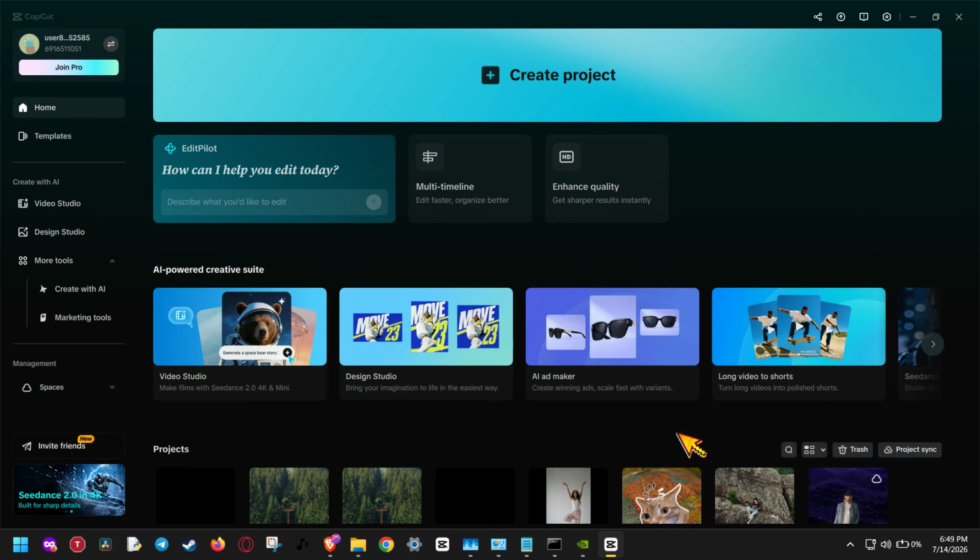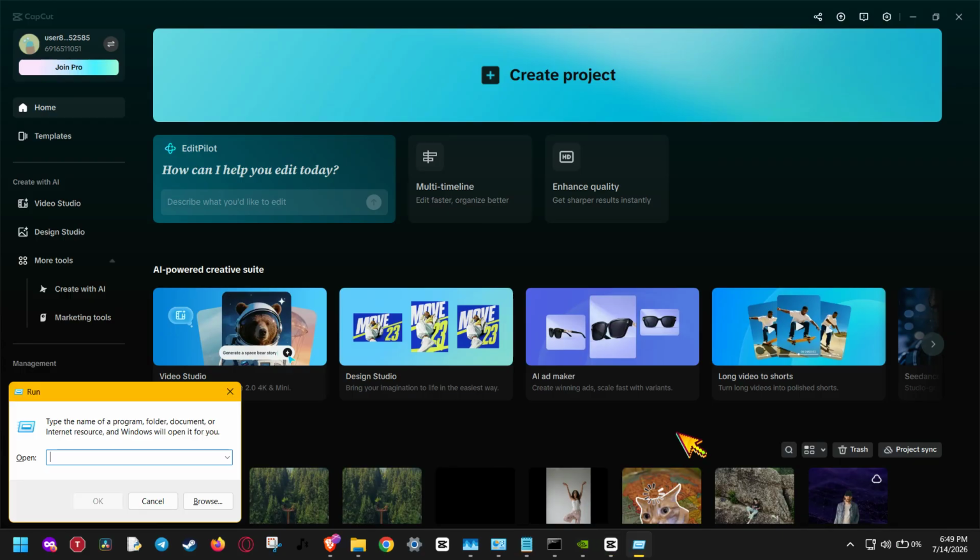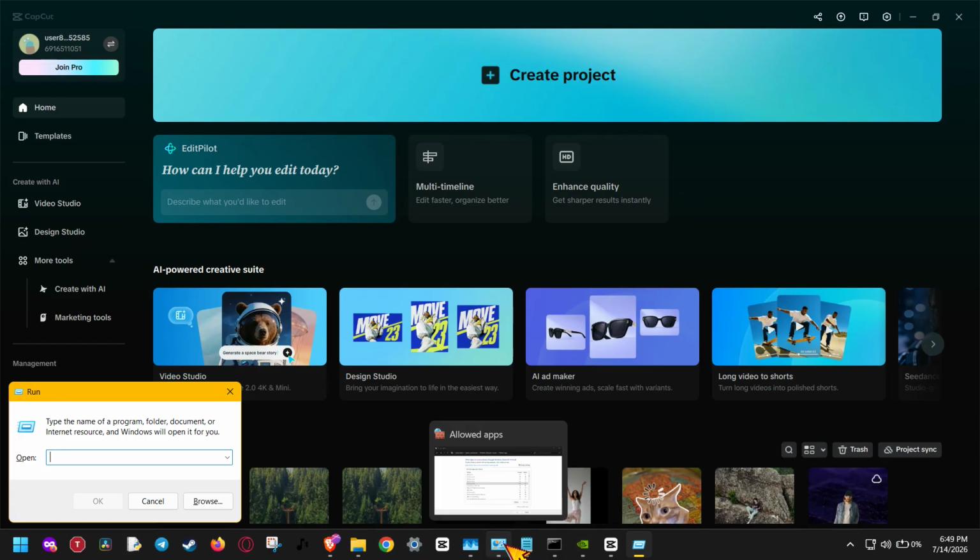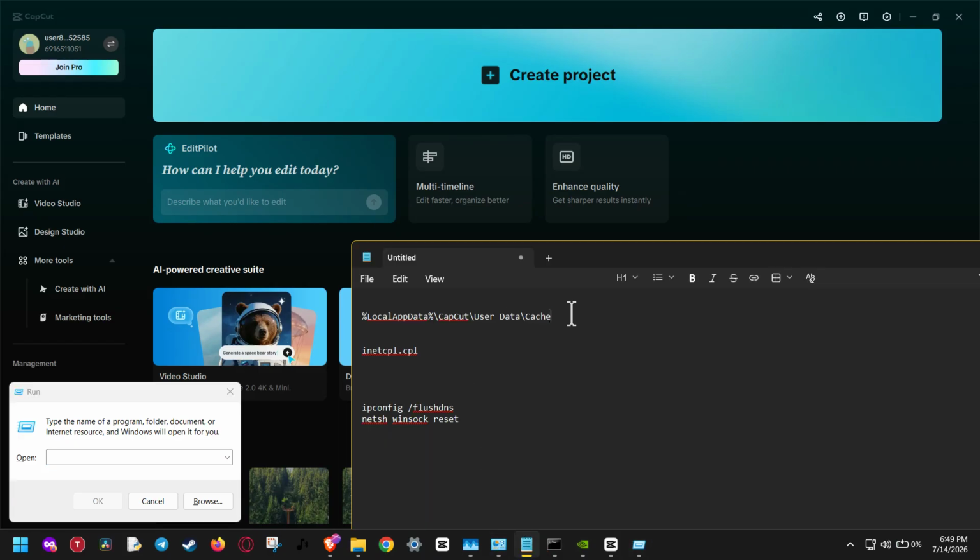Let's jump right in. The first fix is to clear the CapCut server cache. Start by fully closing CapCut so it is not running in the background. Next, press the Windows key and R on your keyboard at the same time to open the Run box. In the Run window, paste this path, %localappdata%\CapCut\User Data\Cache.